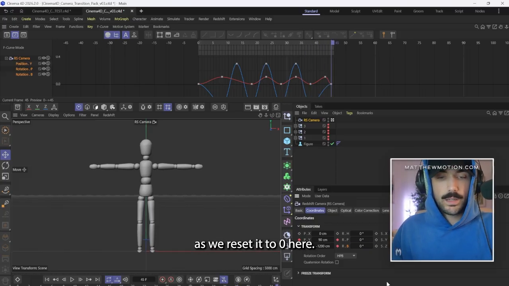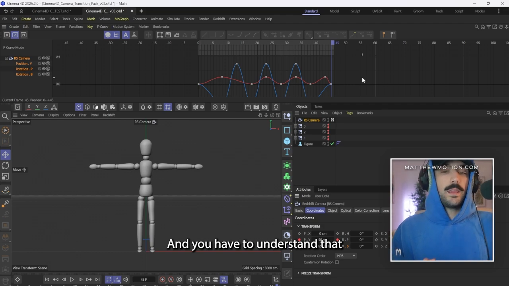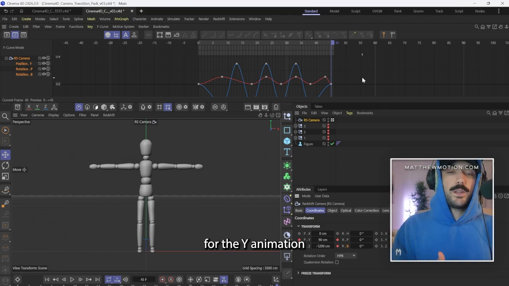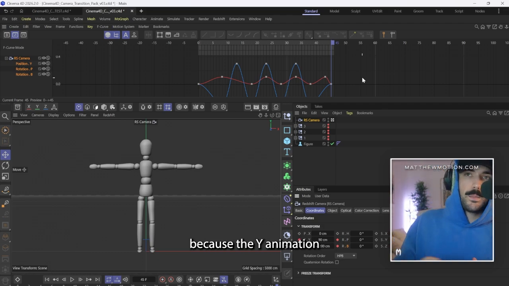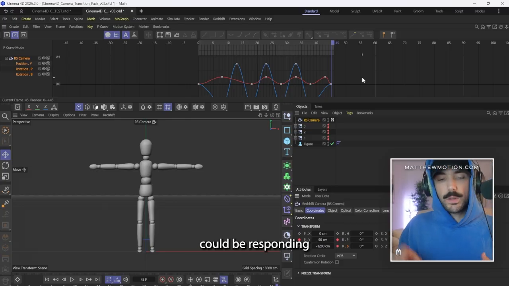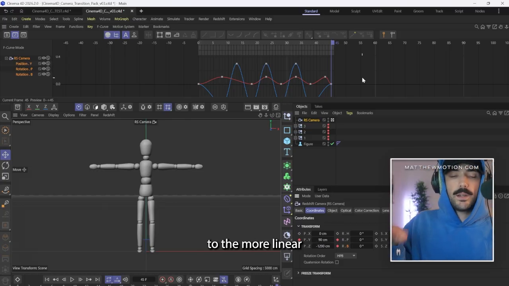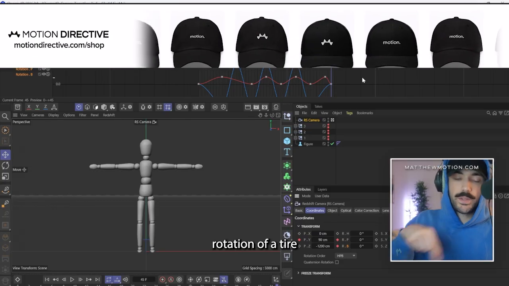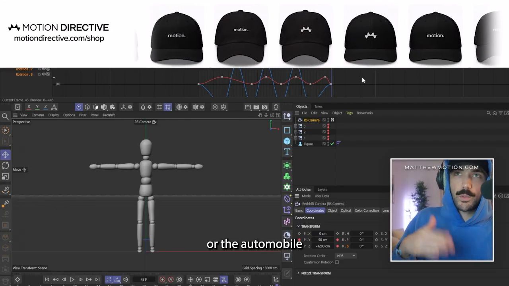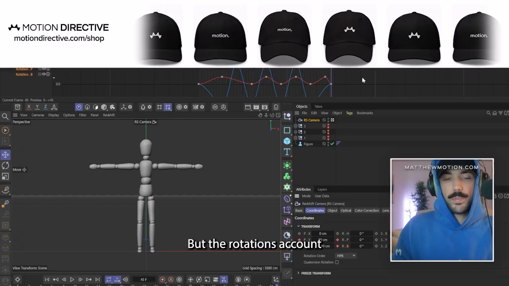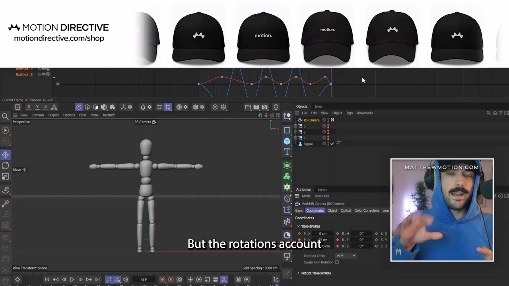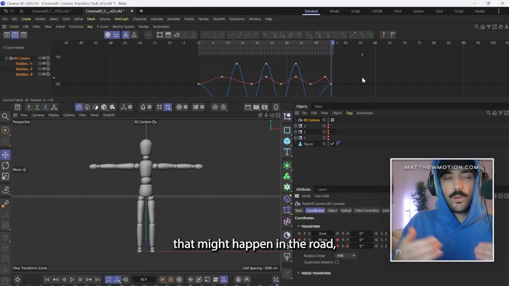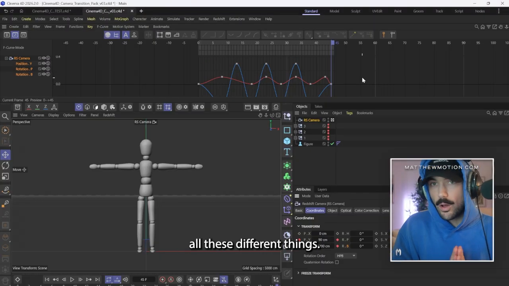And you have to understand that for the Y animation, we copy and pasted it because the Y animation could be responding to the more linear or the more sturdy and predictable rotation of a tire or the automobile or whatever is moving forward. But the rotations account for little disturbances that might happen in the road, the pavement. You got to think about all these different things.